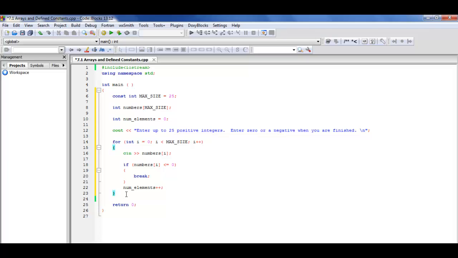And now to output the elements, you could use, again, a little message that clarifies that. So, your positive integers are shown below. And we could use another for loop for that. So we could reuse i since it's local to each for loop. Only this time, i will not be less than MAX_SIZE. i will be less than this variable num_elements that represents how many elements of that array have received a positive value through input. So we'll do i less than num_elements, and then i++.